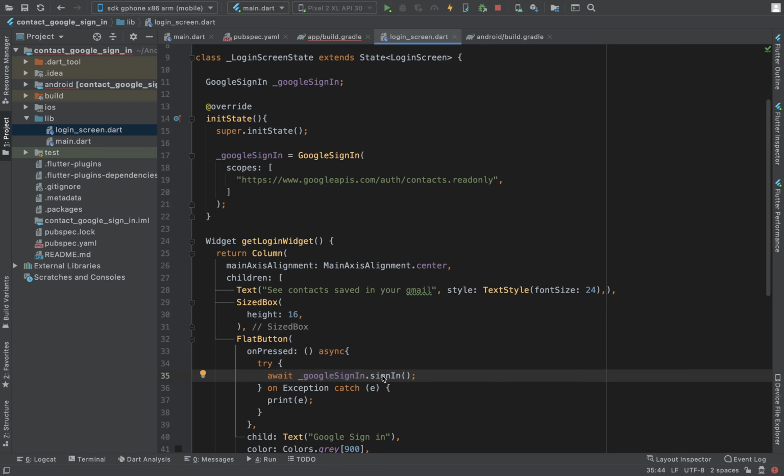Now this signIn future, once it is called, will open the account picker and the user can provide his email, password and all that stuff. And once the user has provided everything and gets logged into the account, we will get the user instance that has the information about the user, some basic information like display name, email and all that basic stuff. And this is how we will know that we actually successfully logged into the account.